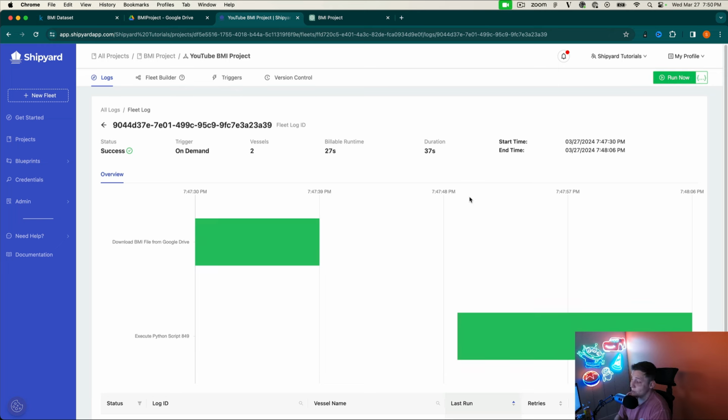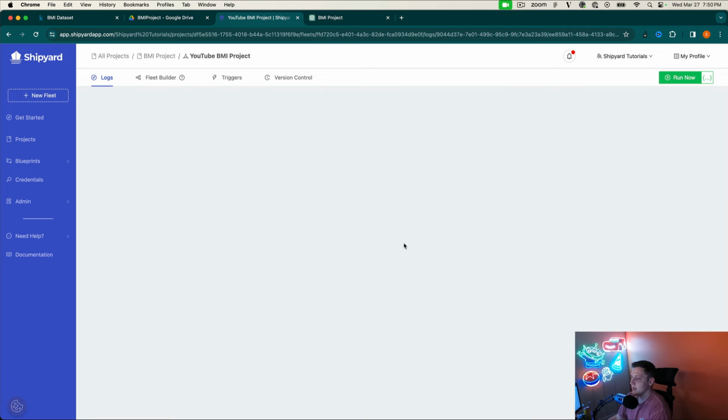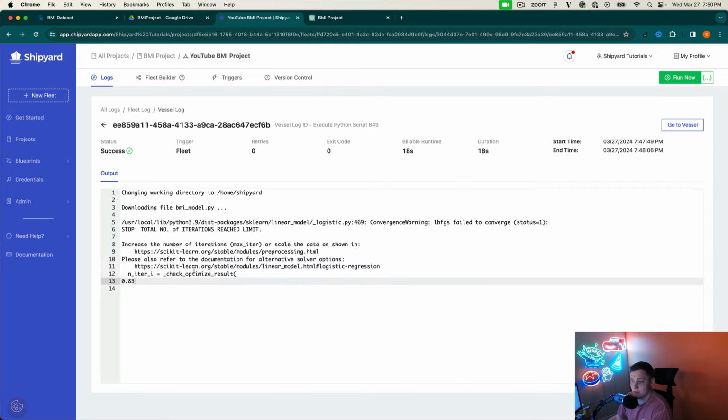The cool thing about Shipyard is you can click inside of these bars, and it's going to show you the actual Python output from these runs. If I click inside of this bar, you're going to see the accuracy score is 83%. We're not changing the world with that accuracy, but pretty good. But I think we can do better. If we scale this data up, we can probably improve the accuracy. So let's test and see what that would look like.